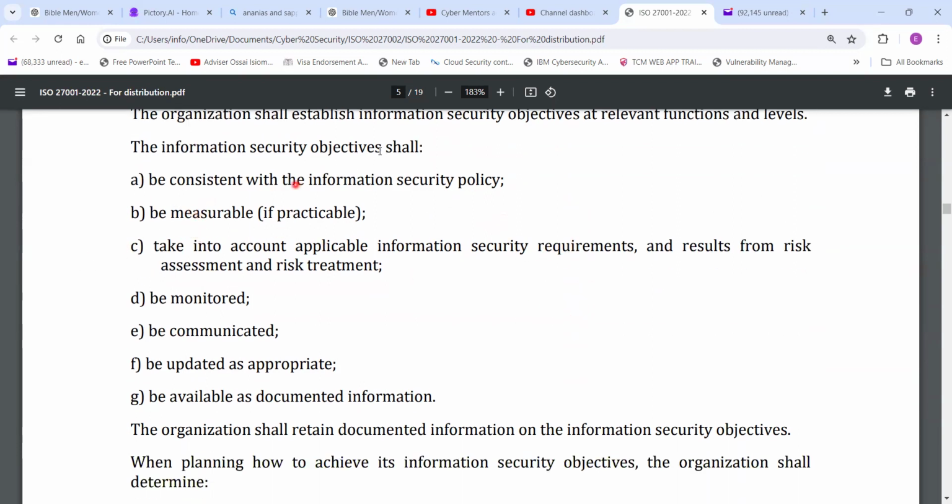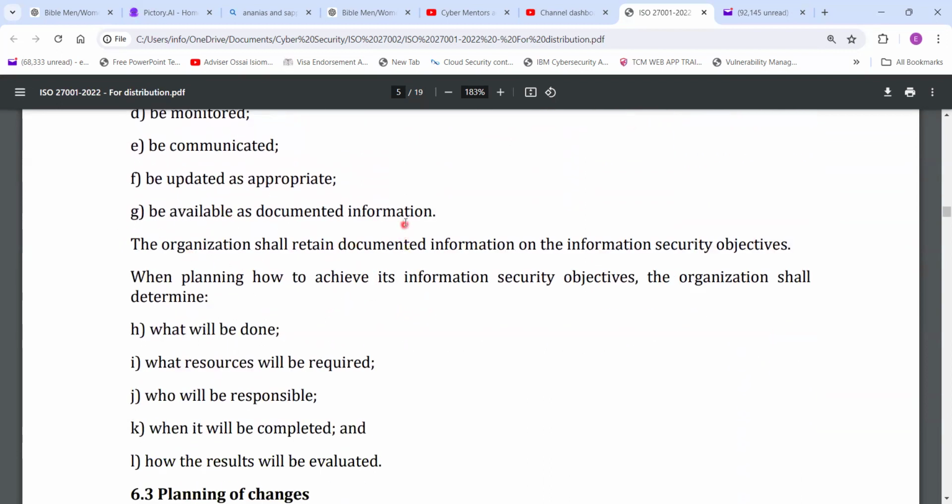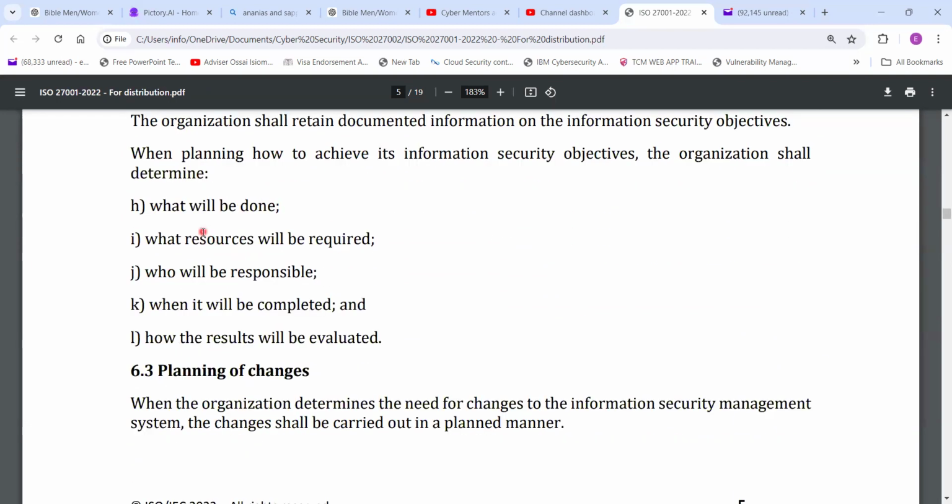And then they say the objectives must be measurable, can be monitored, communicated to everybody, and must be available as documented information. So you have to have a document showing the objectives or include it as part of the ISMS document. So what should be done, what resources are required, who's responsible for what, how you will do that. In other words, as you put your objective down, it doesn't end there. You have to say how you plan to achieve this objective. What will you do to achieve this objective?